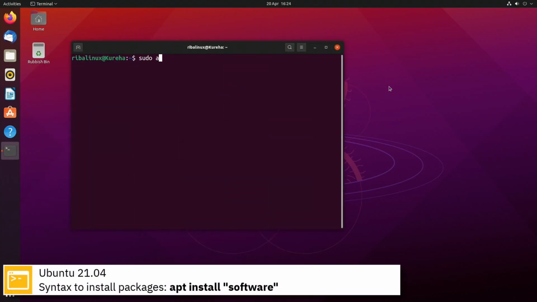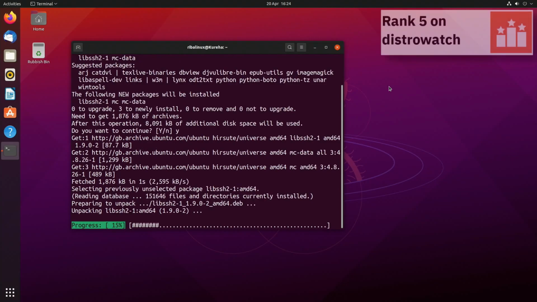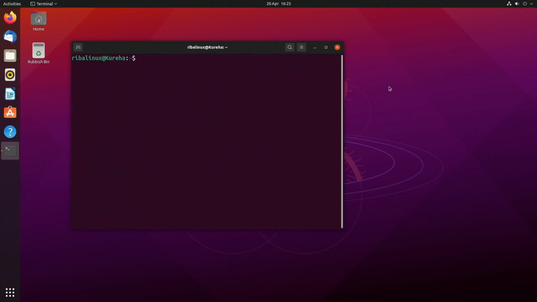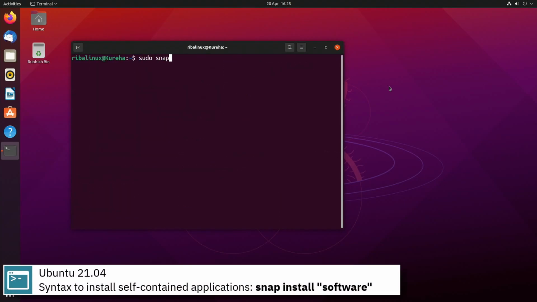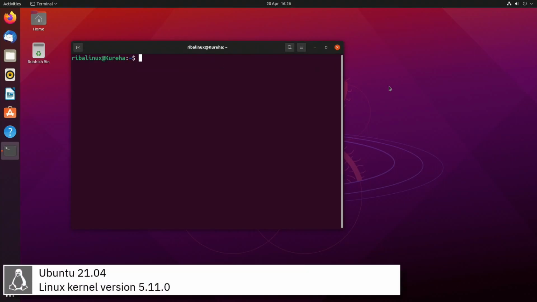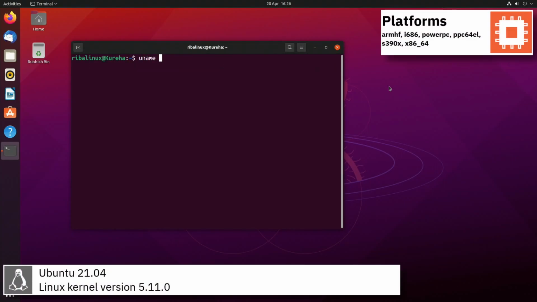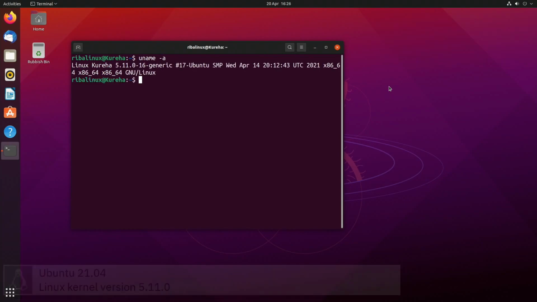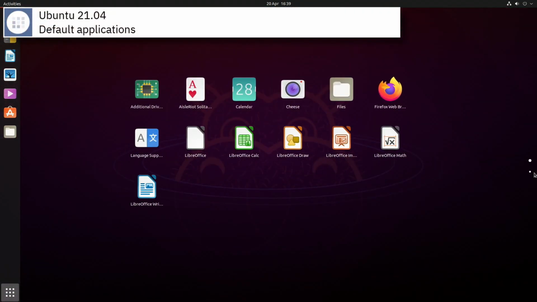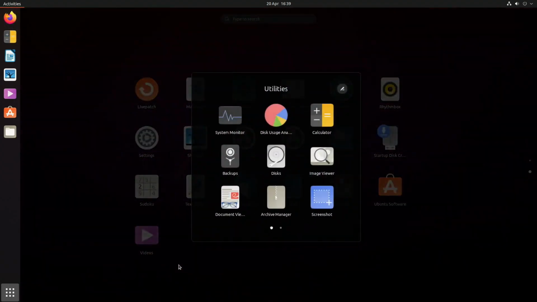Here you can see the commands to install software from the command line using the apt package manager. For self-contained applications, Ubuntu uses Snap. Ubuntu includes version 5.11.0 of the Linux kernel. Some of the default applications of this release of Ubuntu are Firefox, Thunderbird, Transmission, Shotwell and LibreOffice.